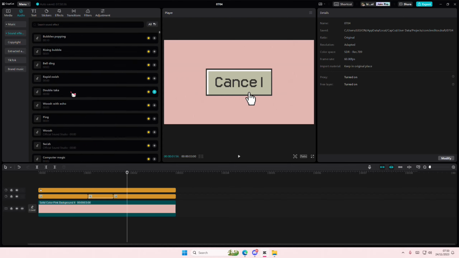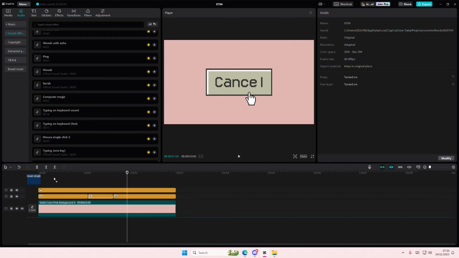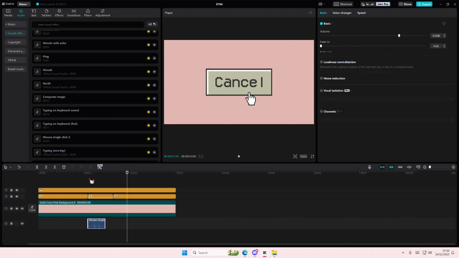You can also use this effect as well, this sound effect.